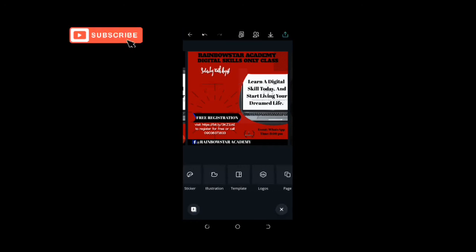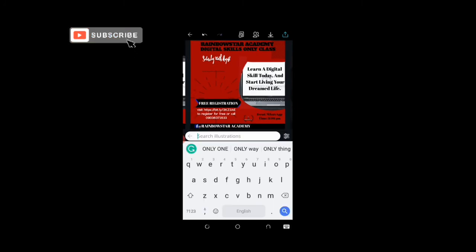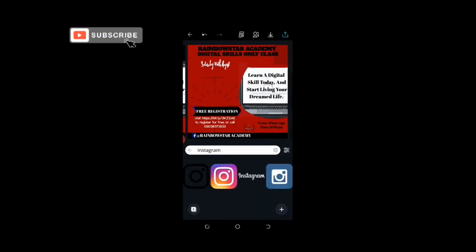Then also under illustration, you can actually search for social media icon. Maybe for instance you want to make use of Instagram icon in your design. You search for Instagram, and it will bring out Instagram icon for you to make use of.